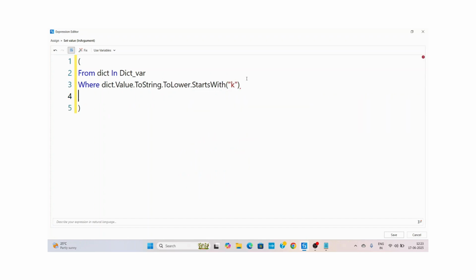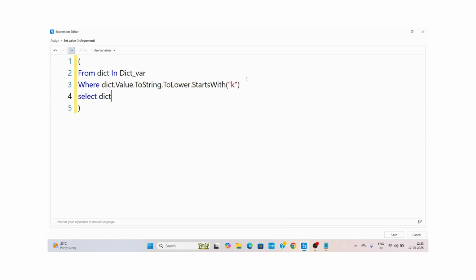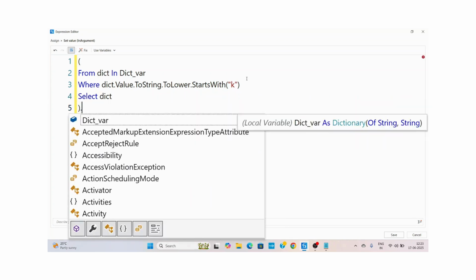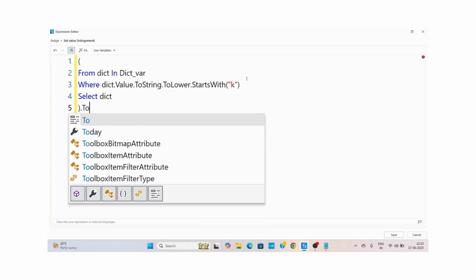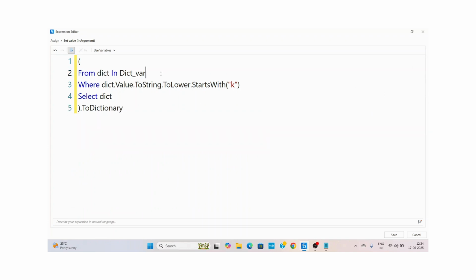Then I need to select that dictionary entry. How can we select that? We need to select the temporary variable. Finally, I need to put the output back into a dictionary, so I am going to write dot ToDictionary. Yeah, that's it. What does it do? The first line is going to iterate the dictionary. First dictionary data comes here, key value pair. So it is going to get only the value from that dictionary, convert it into a string and convert it into lower case.